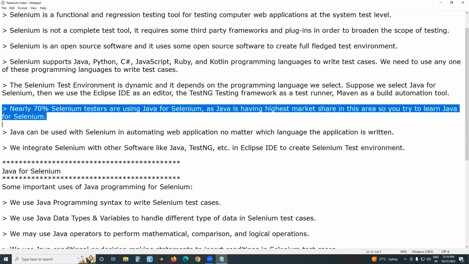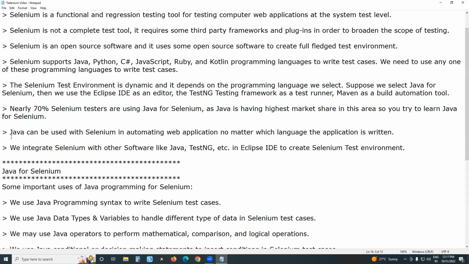See, already we discussed it. Already I told Selenium supports 6 programming languages to write and execute test cases. You can choose any one of those languages. In these 6 languages, Java is having nearly 70% of market share. Companies using Java. Remaining 5 languages are having only 30% of market share. So prefer Java for Selenium.